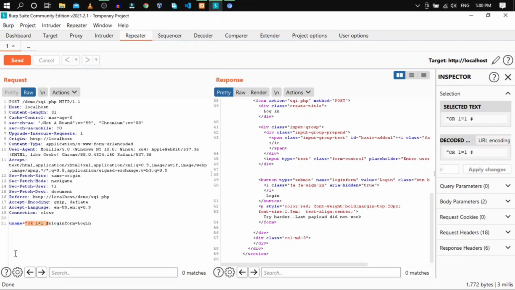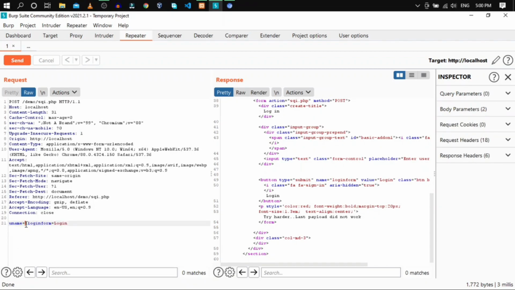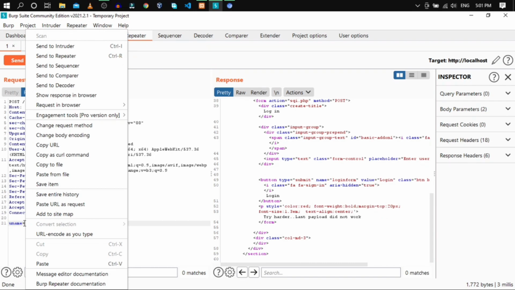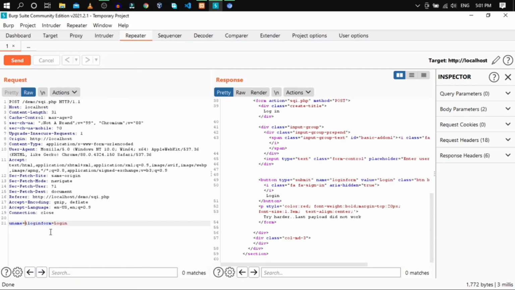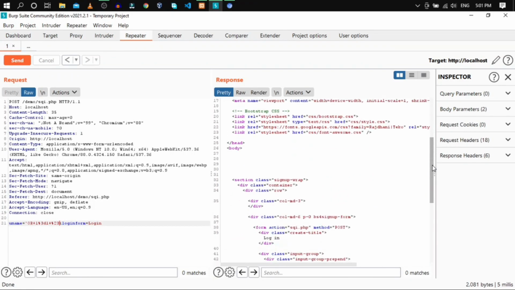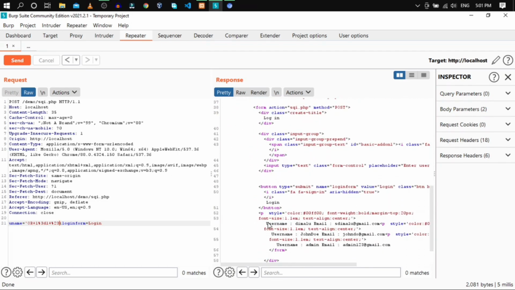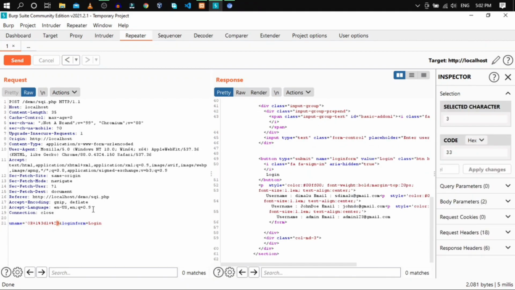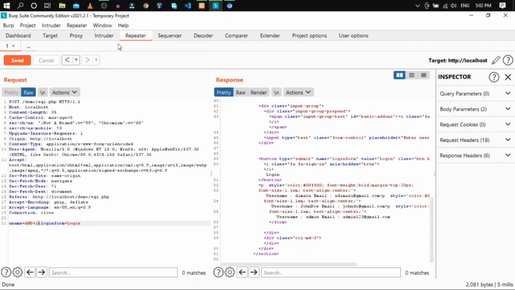What we can do, let me erase everything and right click. We have URL encode as you type. Just click on it, and now let me write the payload: or 1 equal to 1, then comment, and now let me send the request. As you can see guys, this time it has leaked the information with URL encoding. So that's how you can try things like SQL injection manually from repeater.